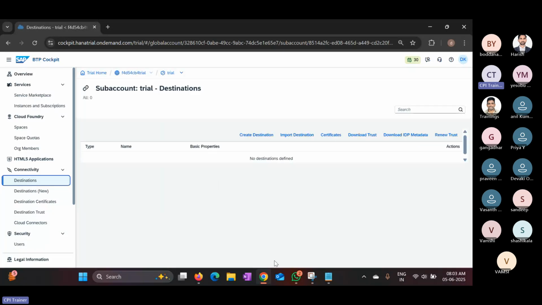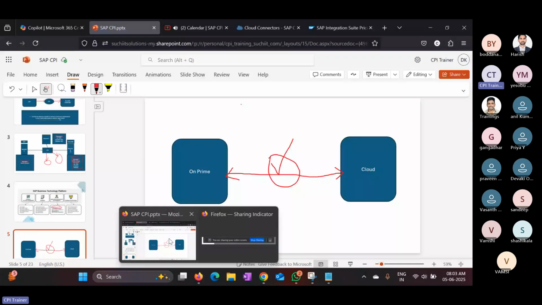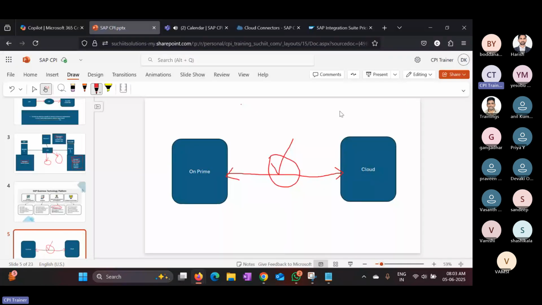Like we have on-premise and cloud applications, we have different applications also, right? Third-party applications. This is one of the third party, and this is one of the third party, and this is one of the third-party applications. So the cloud system needs to communicate with these systems as well, right? In parallel. So for this, we don't need to create any.